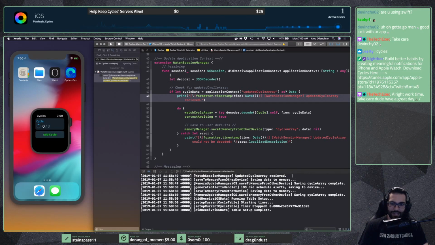Yeah, for some reason we're still hitting this, which I'm not sure why. And that's going to save, obviously, to memory here. And then it's going to say saving cycle complete. And then, again, after we finish our generated alerts, it's going to come back and save that one more time. That's essentially what's happening. Yeah, so this first part should not be happening. I'm not sure why that is.